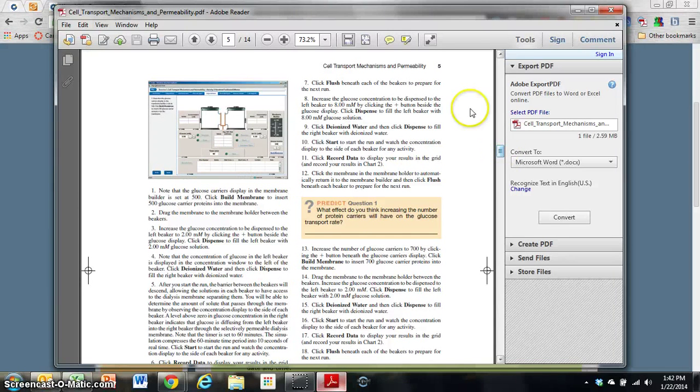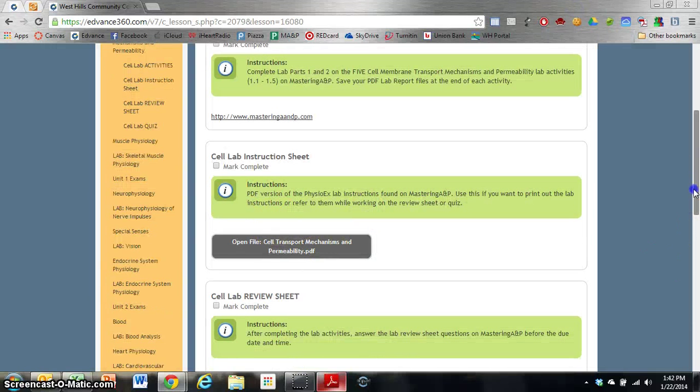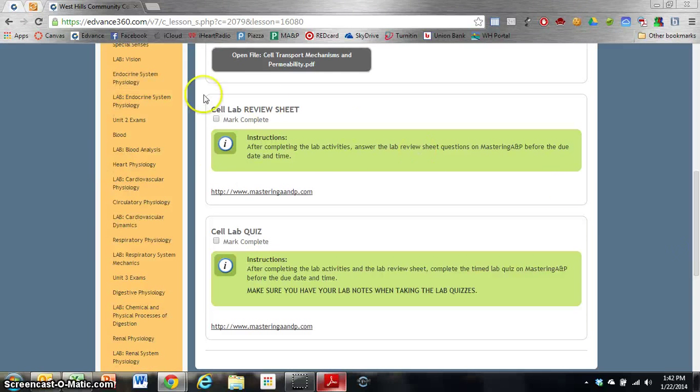It's just a lot better than the way it's set up in Mastering, and I'll show you that more in a second. So have that printed out and ready to go, and then eventually you'll do a lab review sheet, again on Mastering, and then a cell lab quiz, which is also on Mastering.